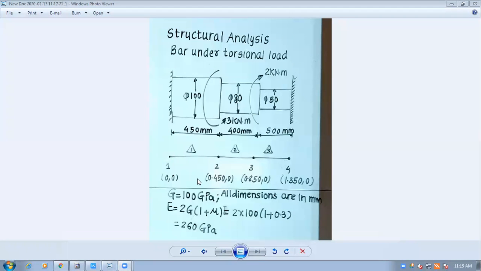So now see, when you form the elements, when you number the nodes, and then assign the coordinates to every node, this is enough to solve the problem by using ANSYS. So this much only is required. You just form the elements, number the nodes, and give the coordinates to every node. So this is enough to solve the problem by using ANSYS.